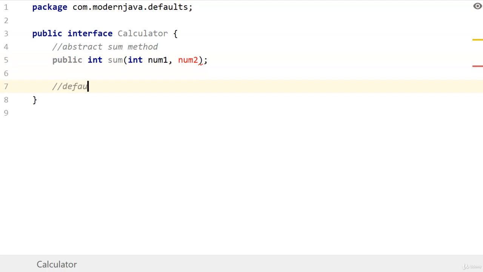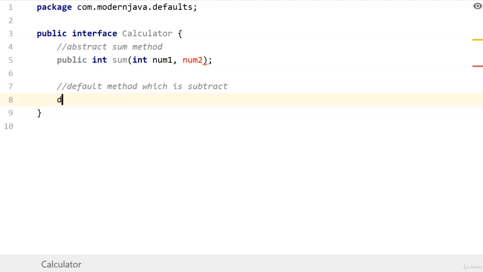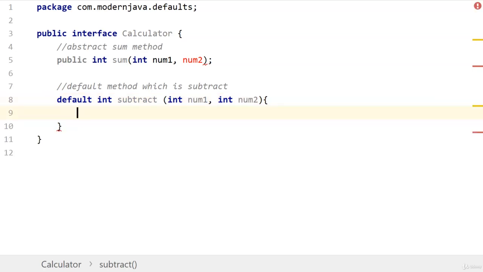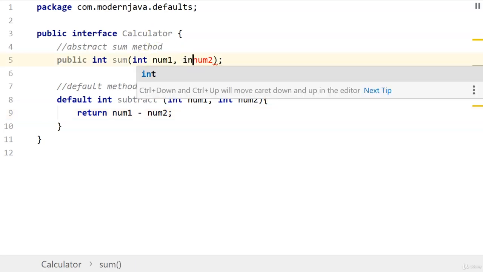Now we have a default method which is subtract: default int subtract(int num1, int num2). And this default method will provide an implementation, so we'll be returning just num1 minus num2. So this is our implementation of the default method. Here I have to put Integer.